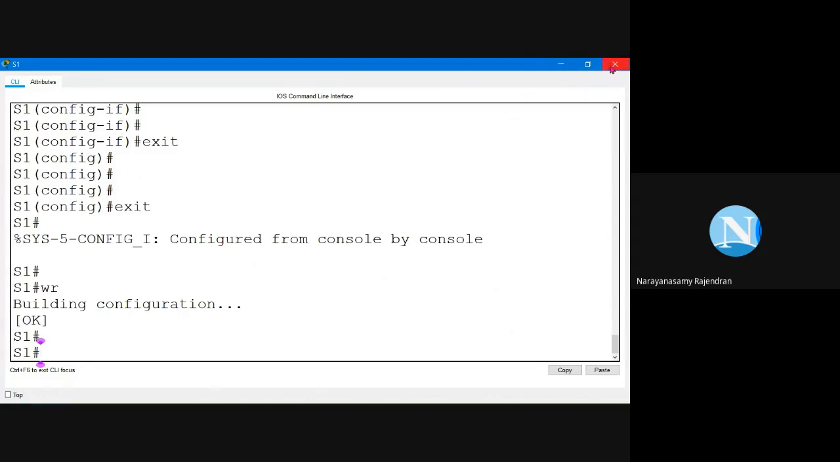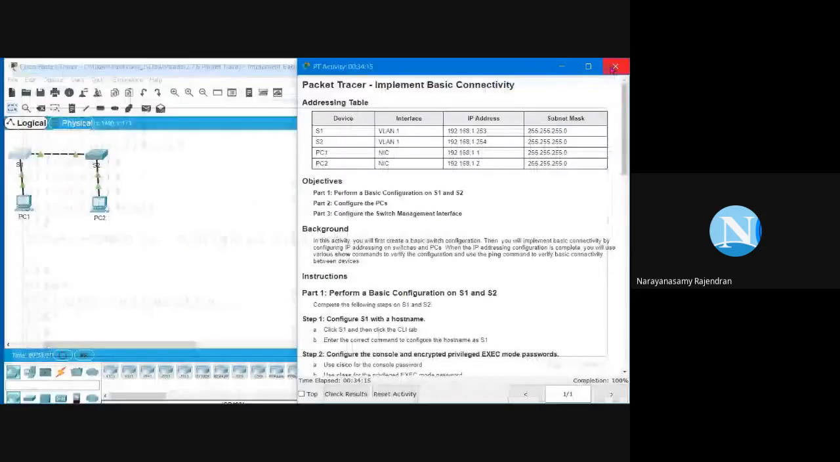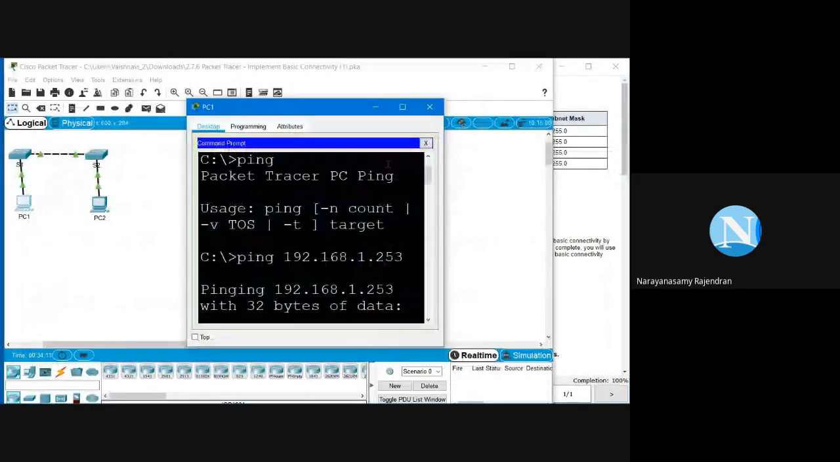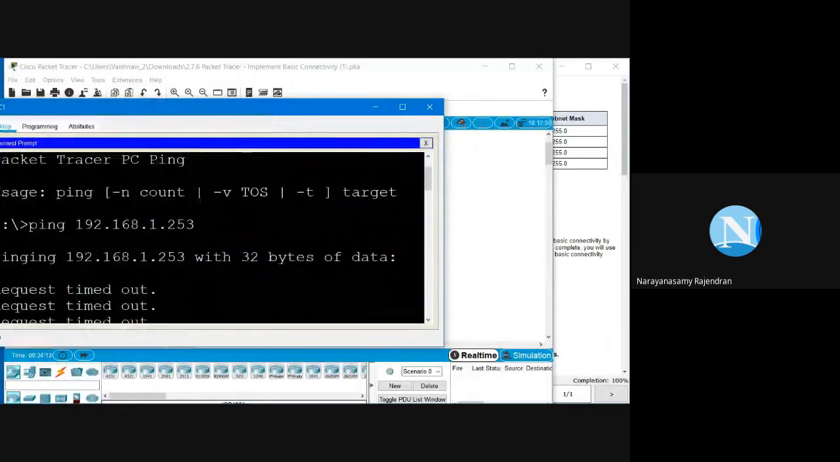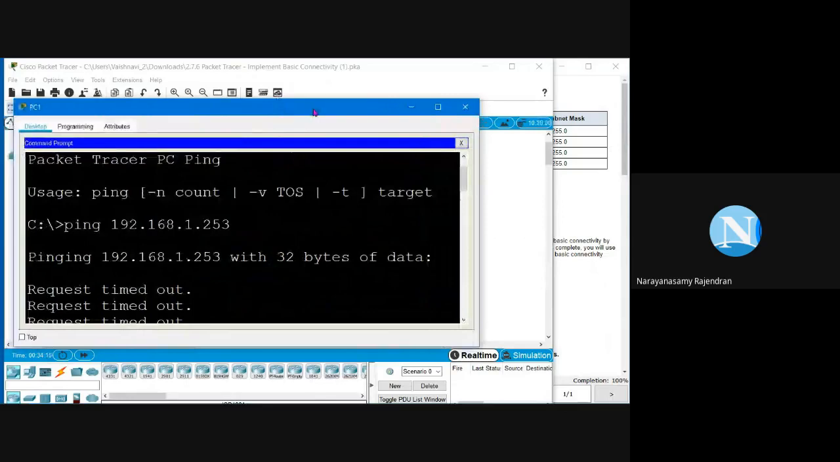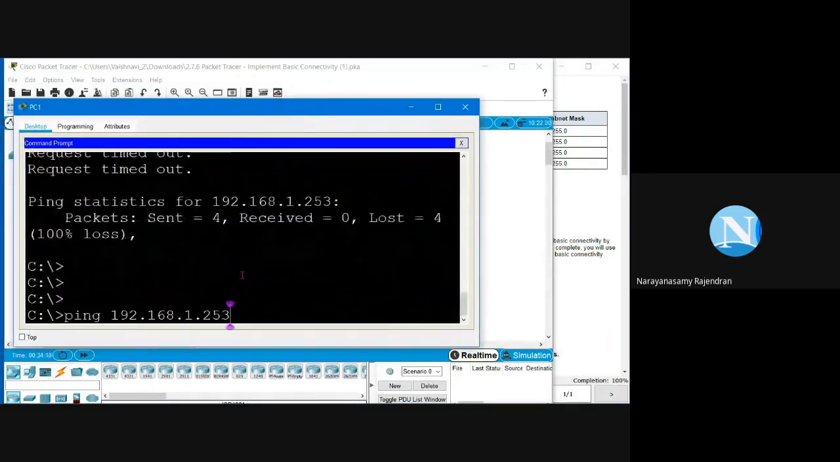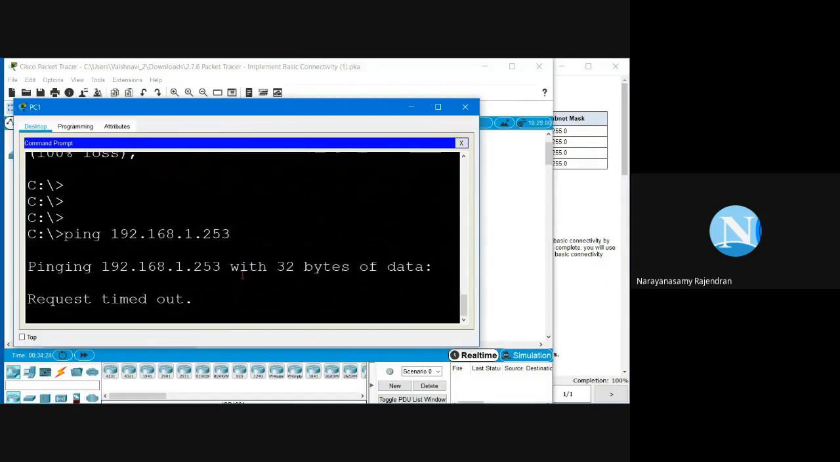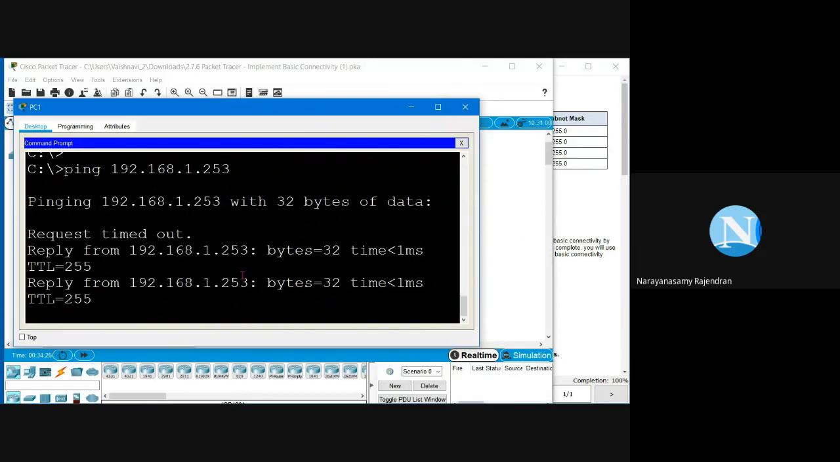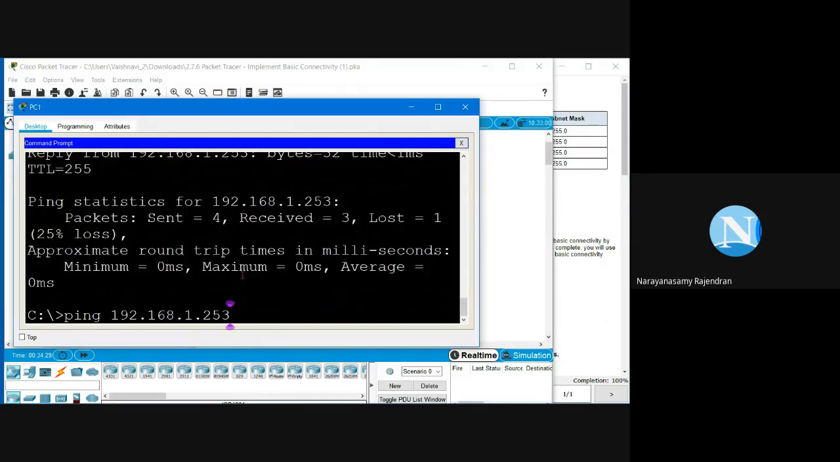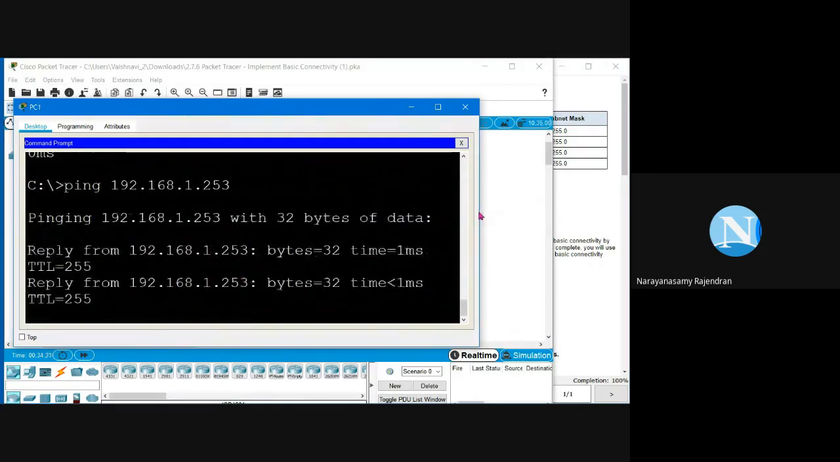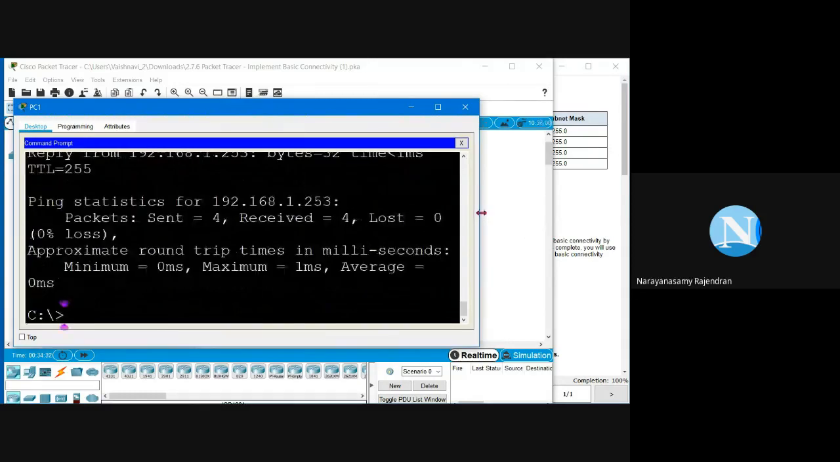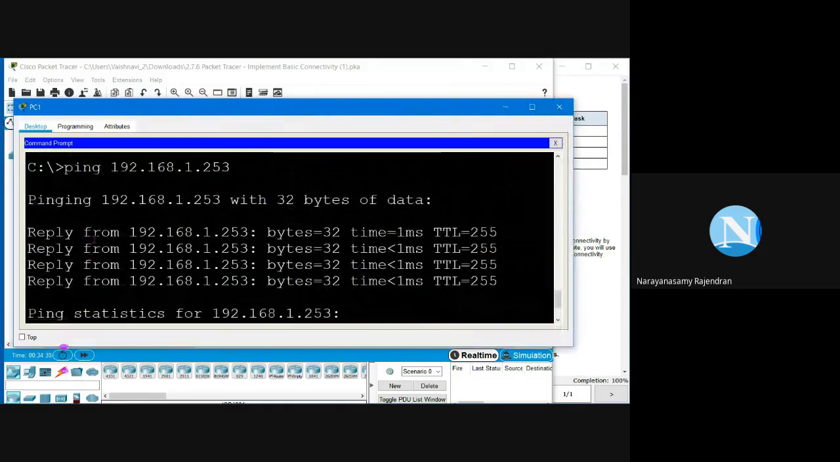Let us check now whether the problem is solved or not. Go to PC1, again go to the command prompt, and execute the same command, ping. Now I am pinging. Let us check whether PC1 is able to communicate. Now the reply is coming. Again we will execute the command. Let us check this time. Yes, now the communication between PC1 and switch 1 is successful.